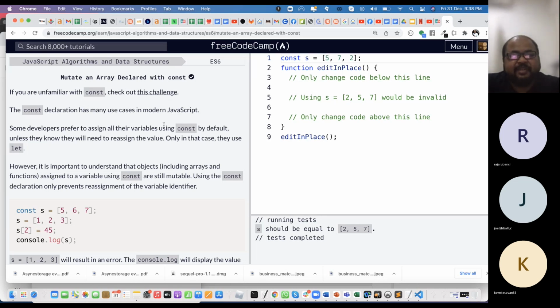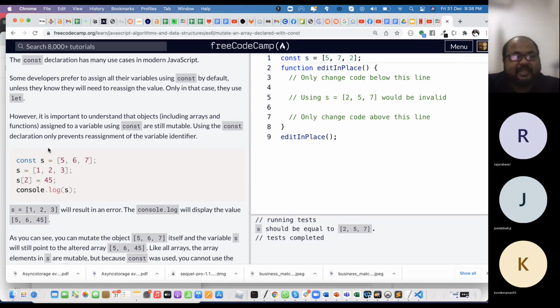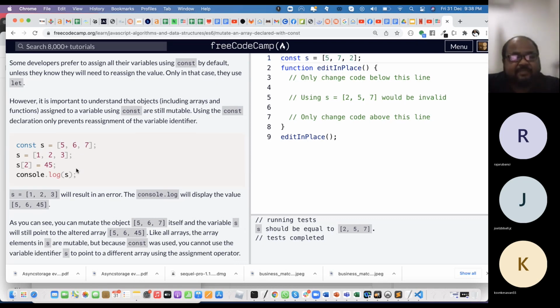Some developers prefer to assign all their variables using const by default unless they know they will need to reassign the value. So const is actually to define a constant. What does a constant mean? It means that once you use it, the value cannot be changed anymore. So for example, in this case, const s equals 567. If he tries s equals 123, which means they want to change the value from 567 to 123, it will result in an error.